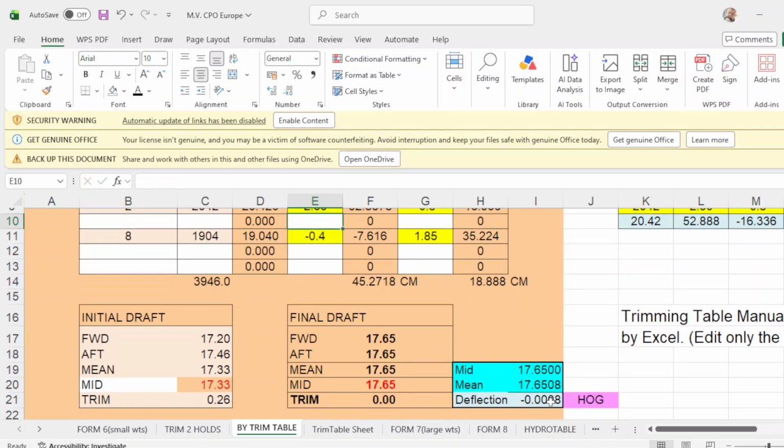And take note, your main and mid drop is 1765. Okay? So your forward drop is 1765. Up drop is 765. Your main drop is 765. Your mid drop is 7. So you have 0 trim and your deflection here is 0. So that is my trim table.